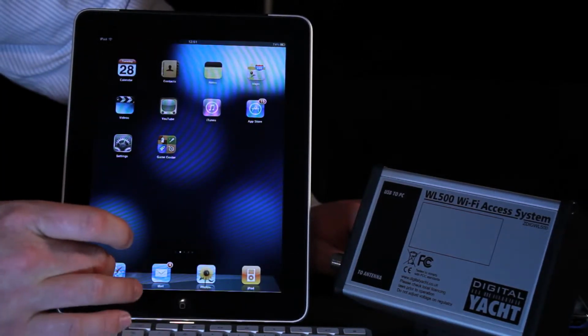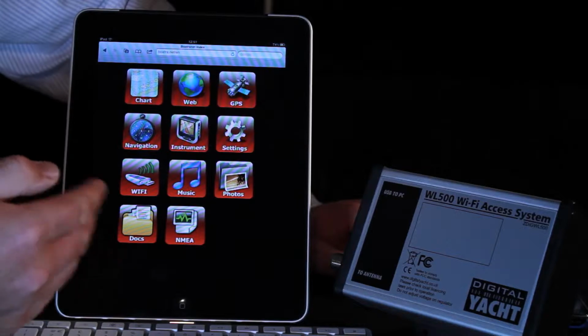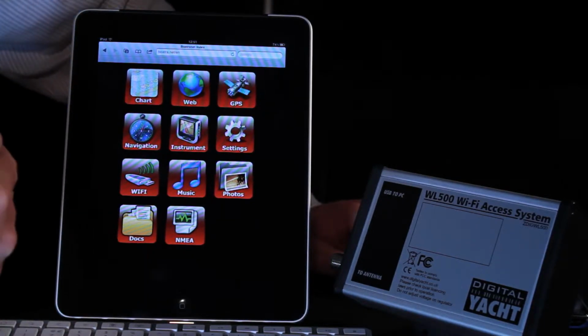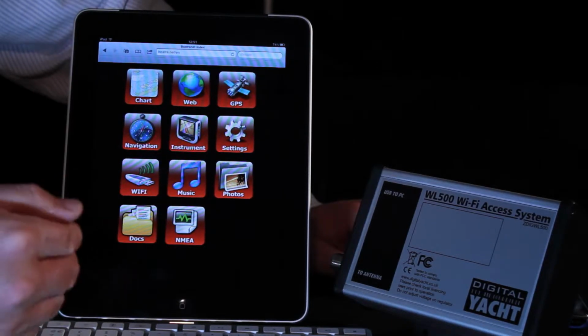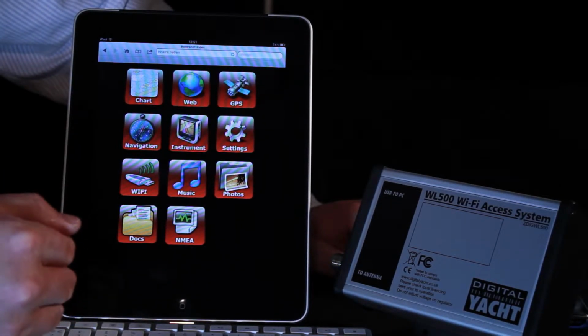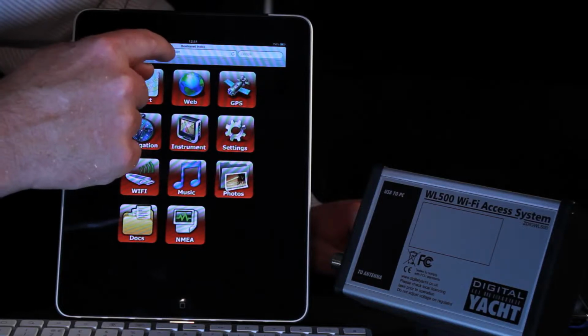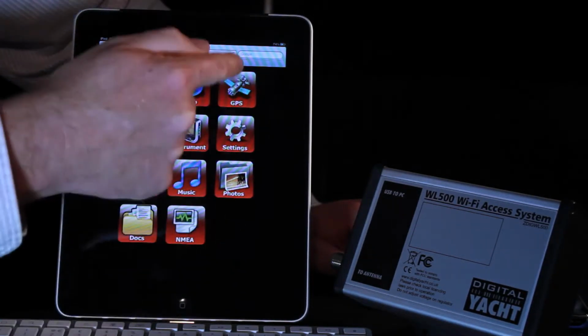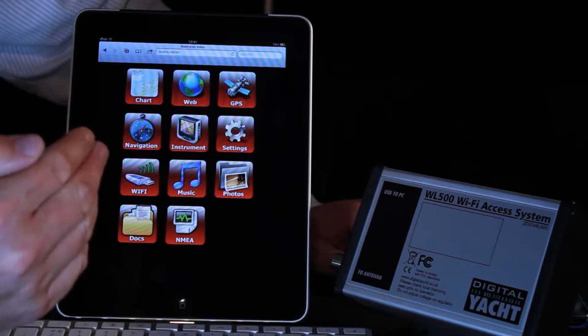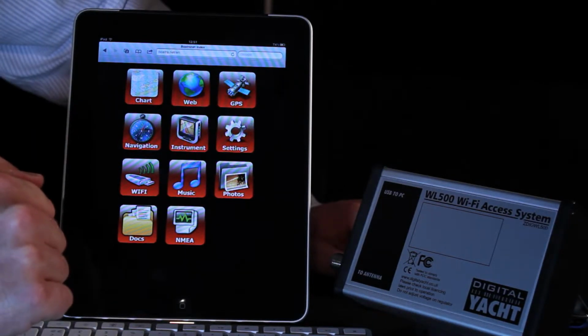You then go into your internet browser, in this case on an iPad or an iPhone, it's Safari, but it could be any device. It could be Internet Explorer on your PC, Google Chrome, any HTML5 compliant browser. Type in BOATraNET in the browser and away you go. You've got access to all the functionality of BOATraNET. So let's take a look at some of the functions.